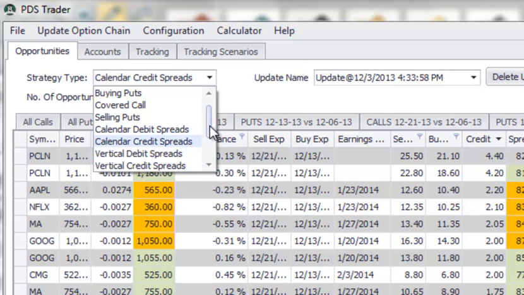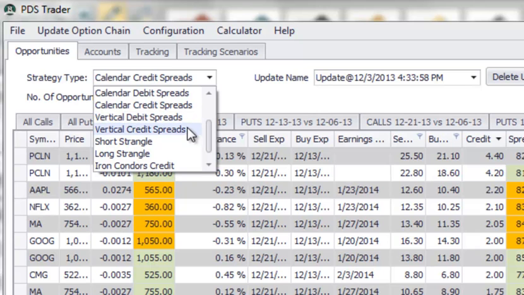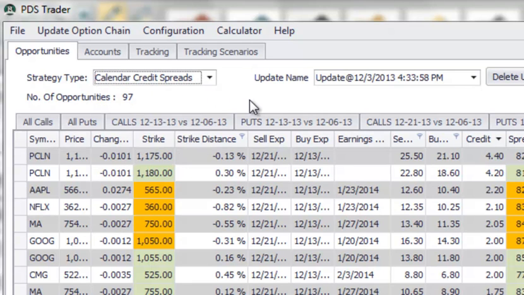Vertical debit spreads and vertical credit spreads, and then short strangles, long strangles, and then iron condors, both credit and debit. So those are the strategies that we currently focus on.